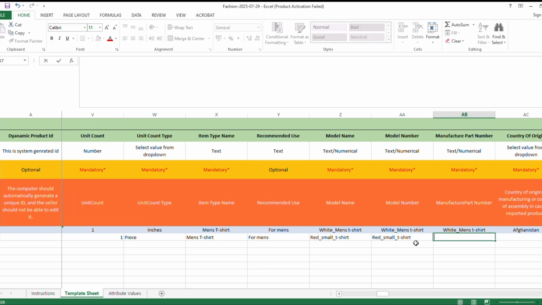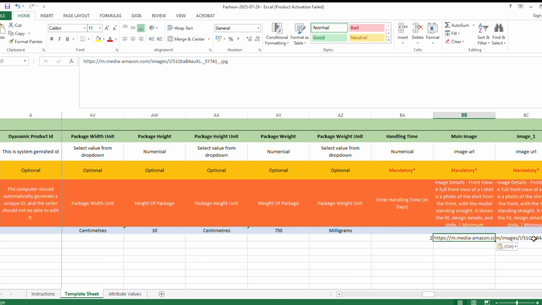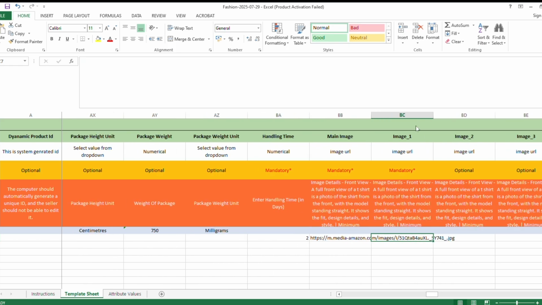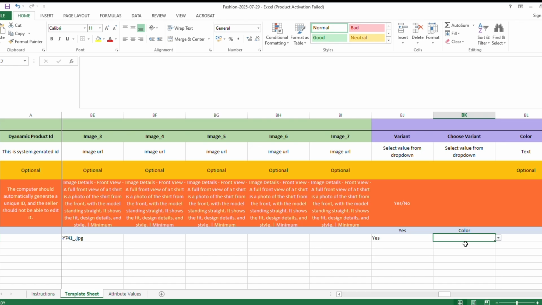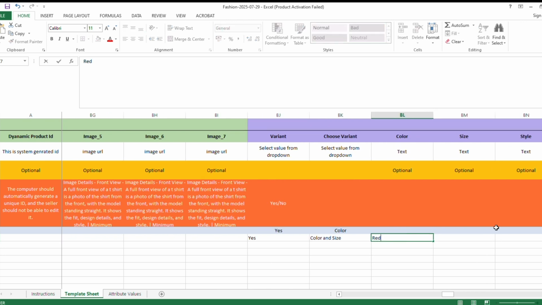Make sure to fill in all the mandatory fields under the Product Information section. Once done, move on to the Variations section, where you can add different versions of your product by entering the required details. Start by selecting Yes for adding variations. Then, follow these steps. Choose variant type, for example, color, size. Enter color and size.